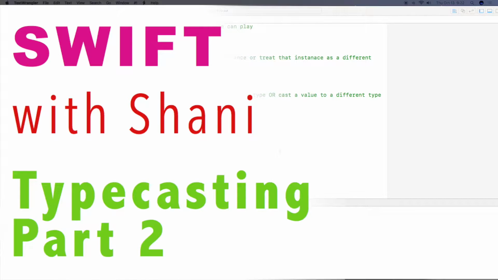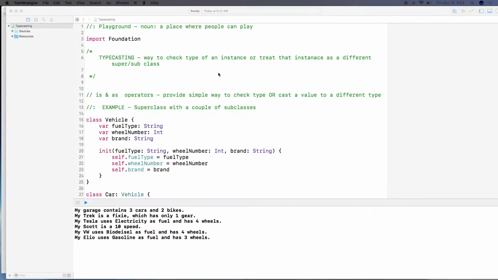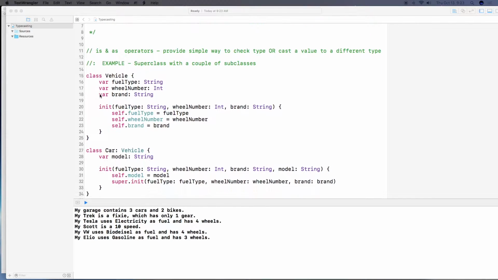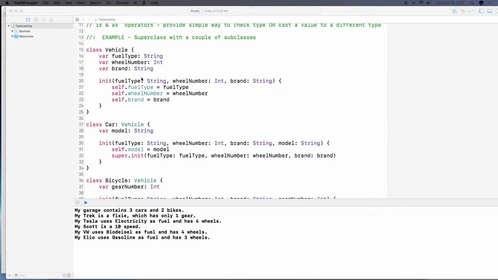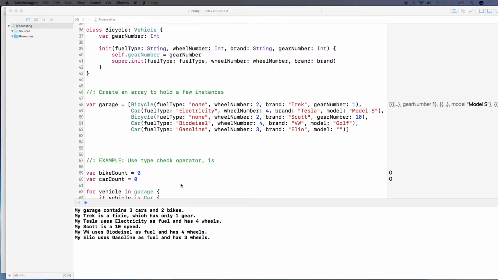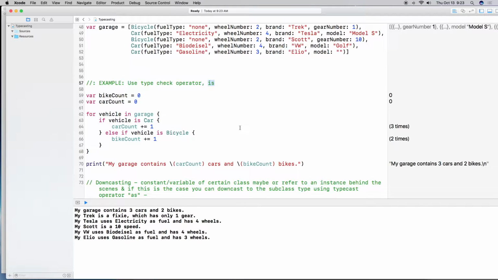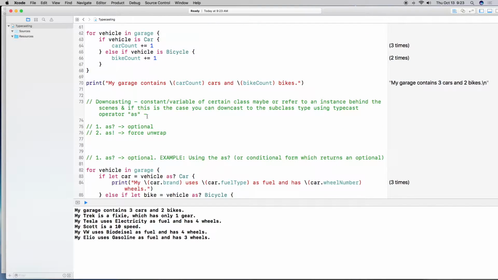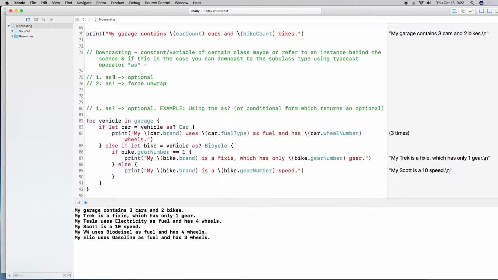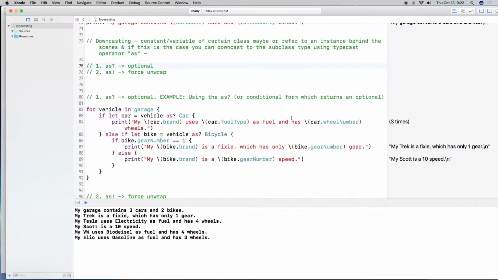Alright, welcome back. So in my last video I covered typecasting. I introduced this where I made a really simple superclass with a couple of subclasses. Then I created an array. Then I did some work showing you how to use the is operator for type checking. And then I introduced the optional form of downcasting using as? So again, that is a conditional form, so it returns an optional. So we can safely unwrap or recast a value or an instance as a different type.